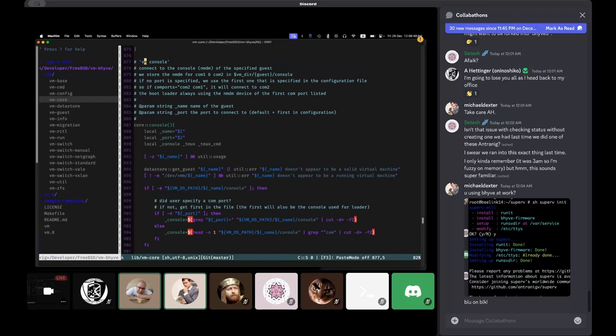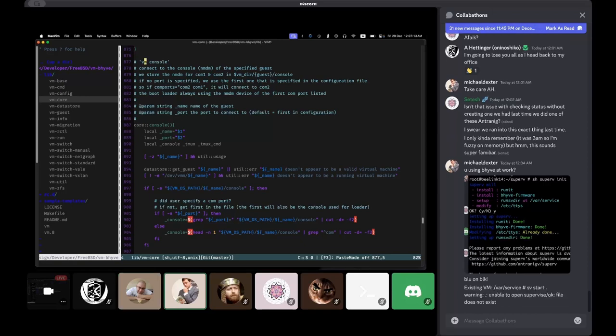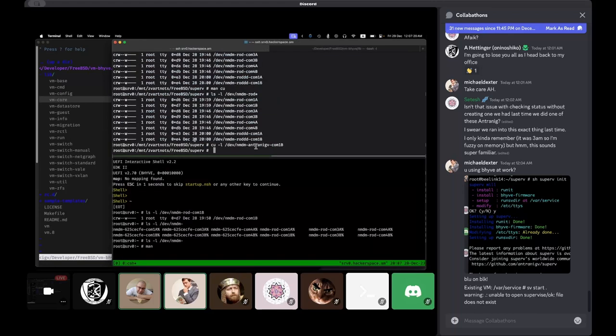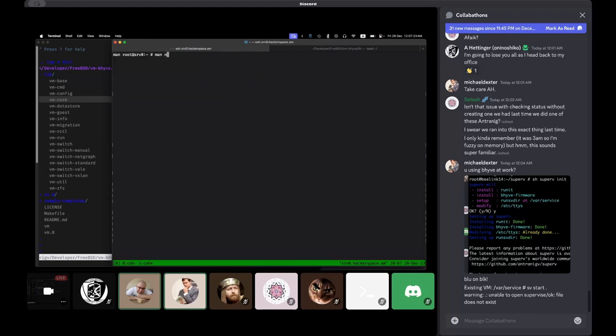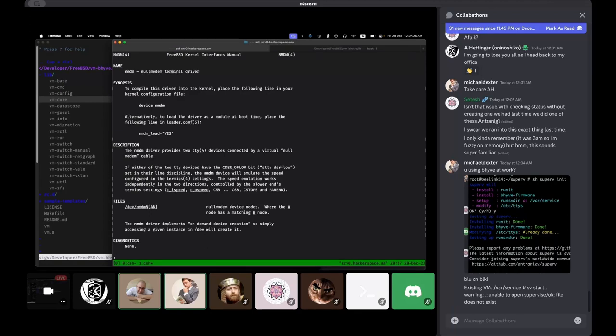Connected via nmdm. We stored nmdm COM1 and COM2 in the VM dir guest console. If no port is specified, we use the first one that's specified in the configuration. COM ports COM1 and COM2. The bootloader always uses the nmdm. This is the first COM port listed. Blah, blah. Okay, so in our case, we should, how can I check that the device is there? Okay, we need to check the nmdm manual in this case. Man nmdm, and if anyone has any knowledge about this, now is your time to shine, of course.